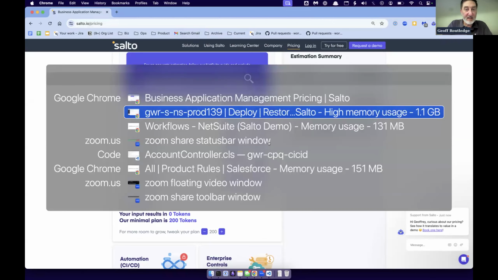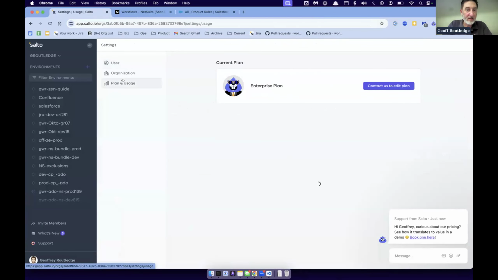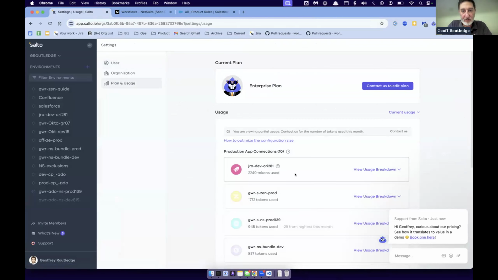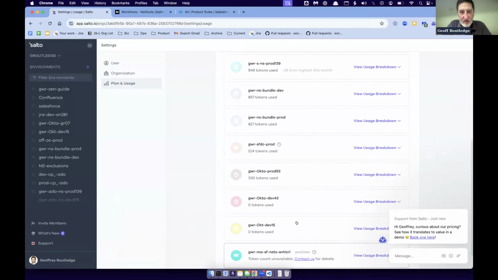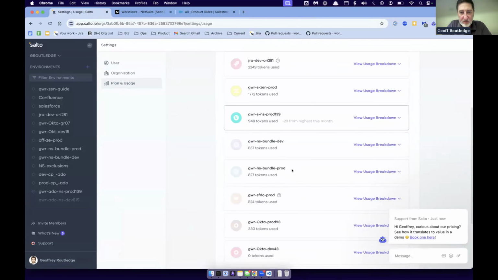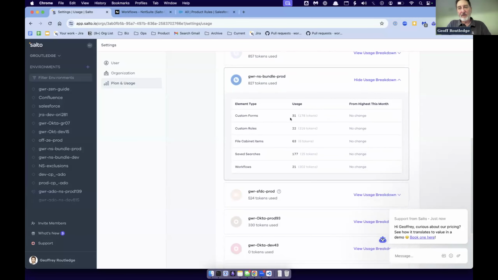And then in the app itself, if you go to settings, there is a plan and usage drop down, which allows you to look. I've got a lot of environments here, so let me see if I can find one that's interesting. Where's my NetSuite environments? So in this case, I've got 31 forms, 22 roles. It's telling me how many of these things I've got and how many tokens it represents. And there's a total token count here.